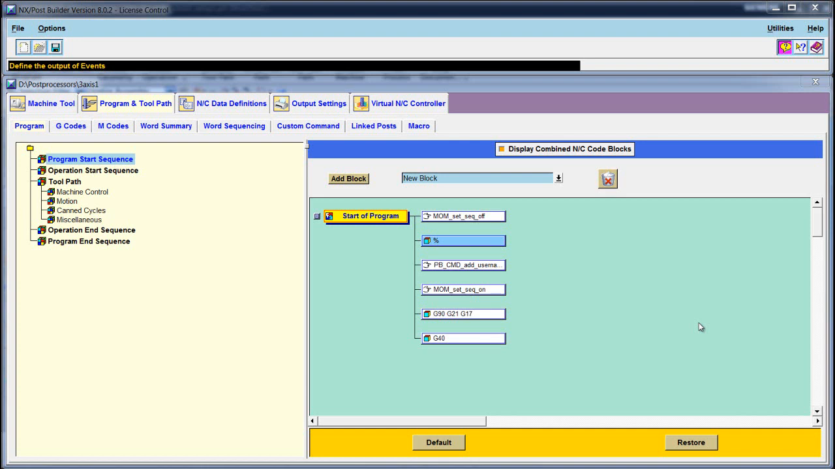Fortunately for us, a custom command to do that has already been created and is in the custom command library. First, we will import that custom command, and then we will place it where necessary at the program start sequence.